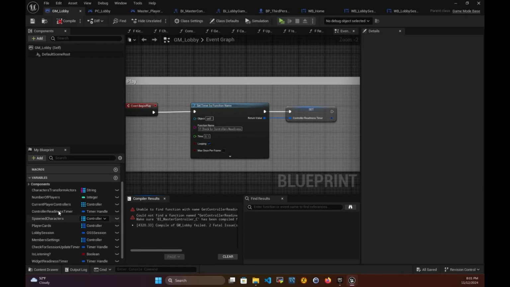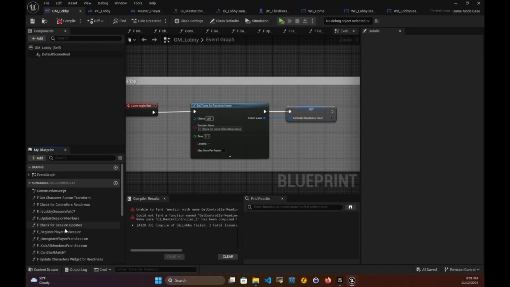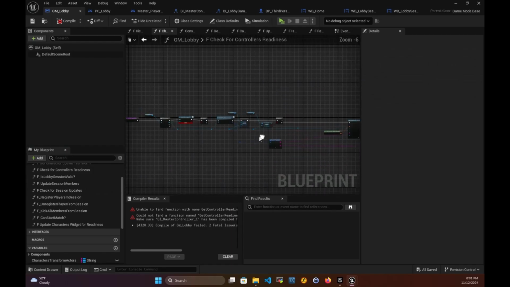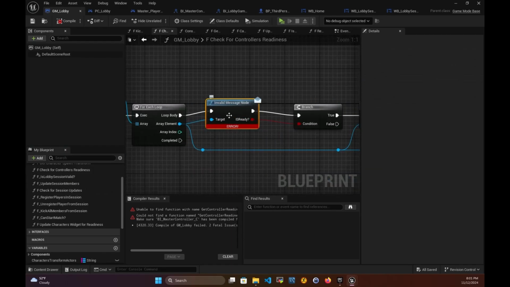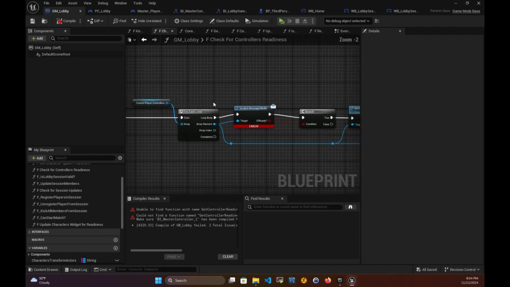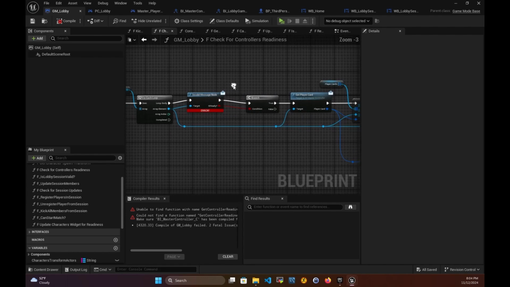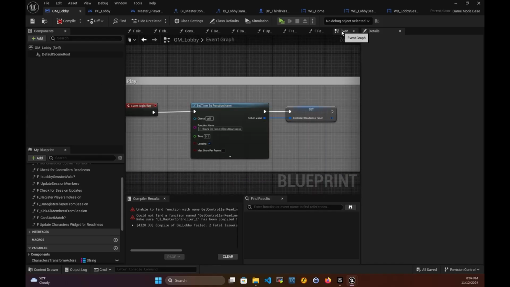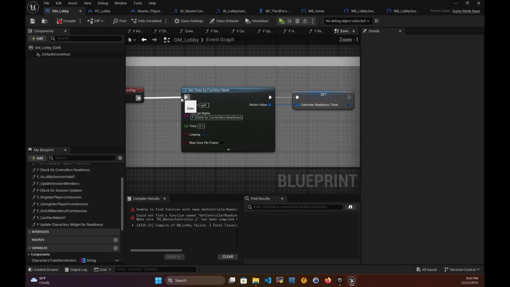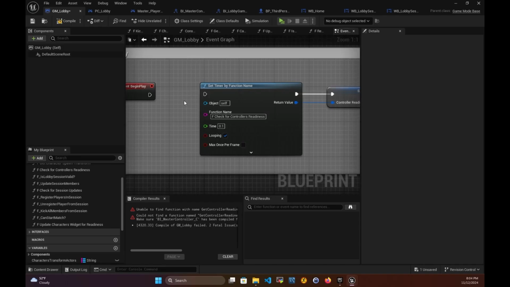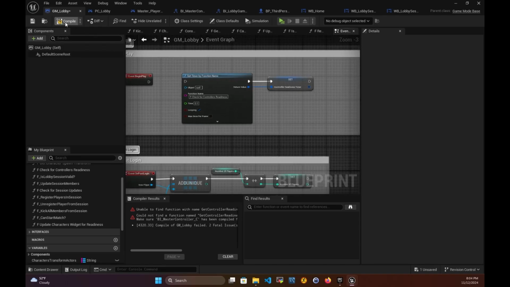Now go to the lobby game mode. We want to change our way of checking if the connected player controller is ready or not. The error you see is normal, because we removed a function from the interface that is used by the game mode. Disconnect the timer. We will delete it later.